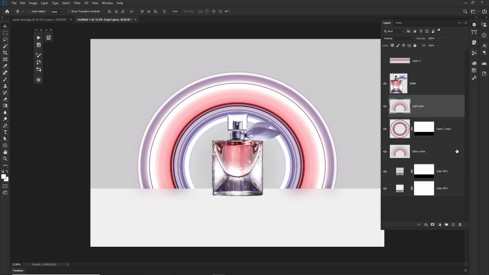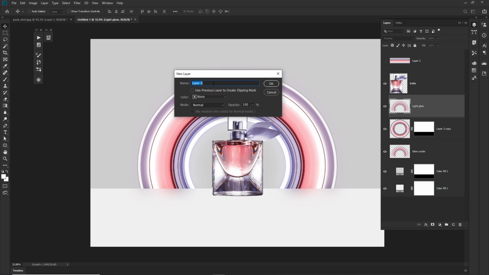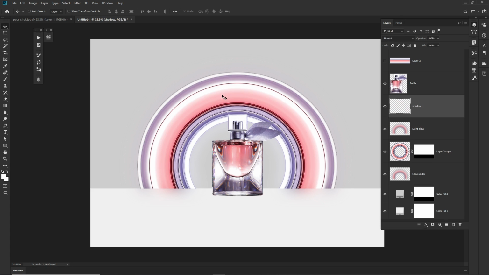So just under the bottle, I'm going to create a new fresh layer. You can click on this icon, or you can press Ctrl Shift N to create a new layer, and this one's going to be called shadow. Okay, to create the shadow, I want something with this purple color into the bottle.